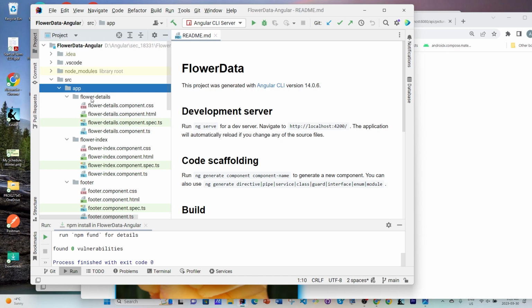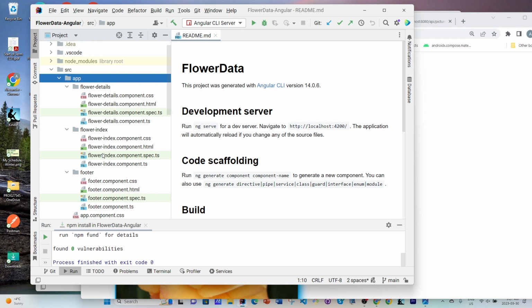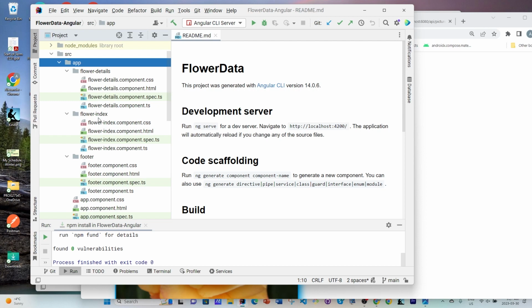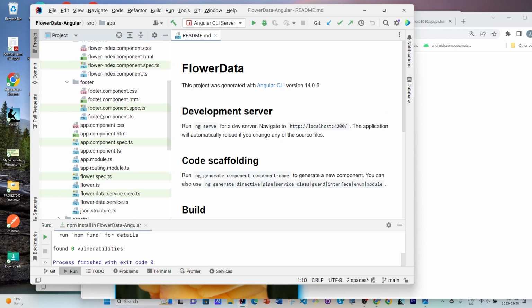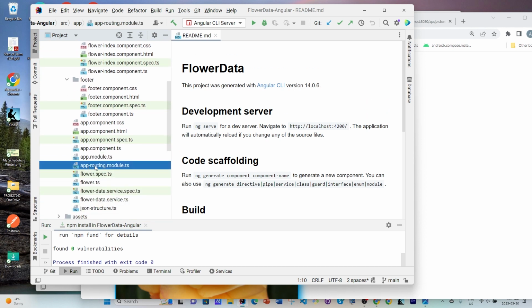So I added a component for flower index. It will be the first page that's showing the index of the flowers, like a table of the flowers. And I created a flower details component. These will be my pages that I replace. After I created those pages, they could be just empty, or we could put just a header in it, so we know that it is inserted. I went to routing, APP routing.